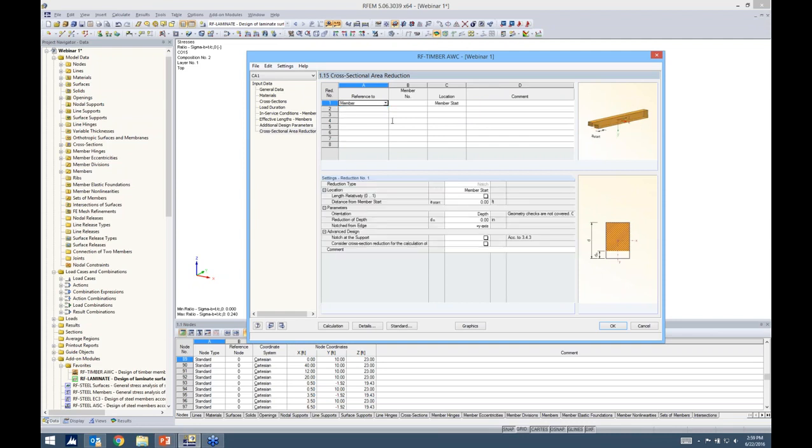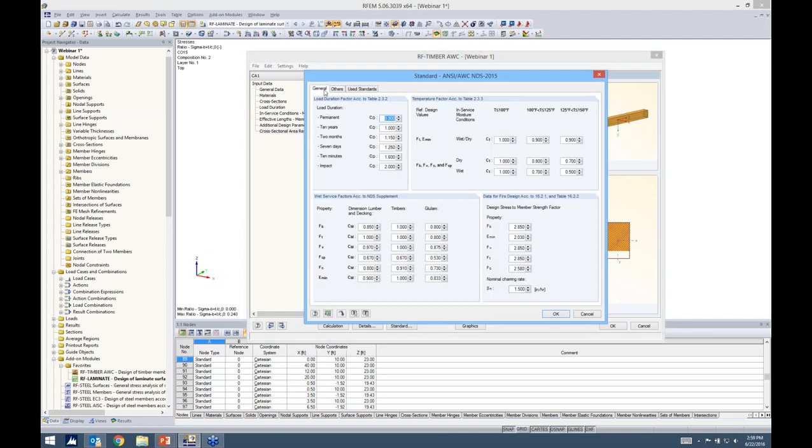This will obviously change your cross-section across the length, so we can go ahead and tell the program where it's located and the proper geometry of these cross sections. If we click standard again, this just gives us a lot more factors according to the NDS.